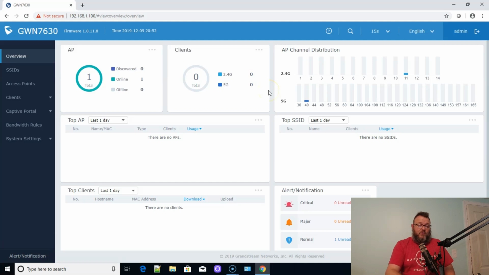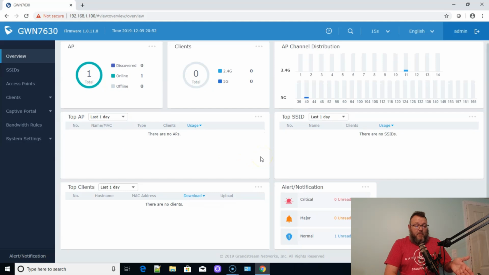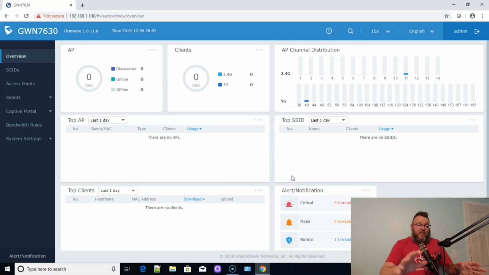We're just going to take a quick look at the interface. You can see that this is very controller-esque. We've got all of our channel information, all of our clients, all of our APs. In the next couple videos about Grandstream, I'm going to break out a second one of these, and we're going to have master slave, along with a couple other things. We can take a look at our top AP, top SSID, top clients, and over here we have alerts and notifications. So kind of everything you need is right here on this overview.